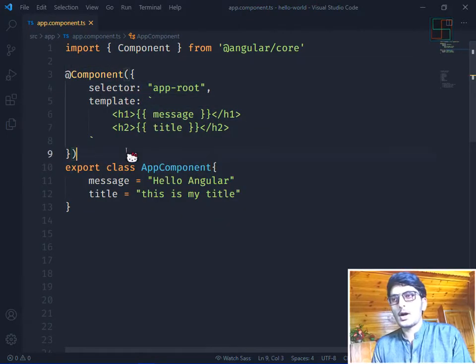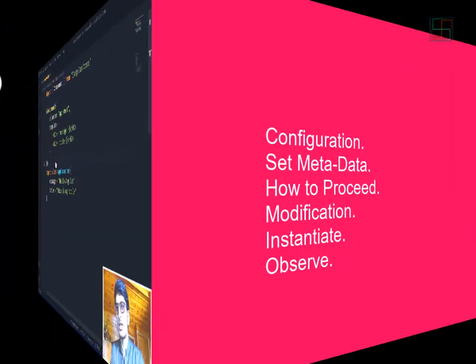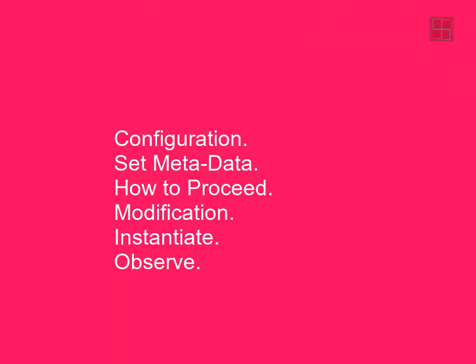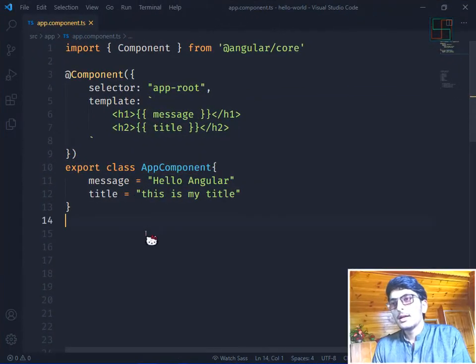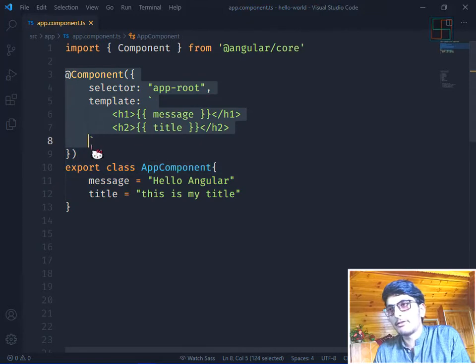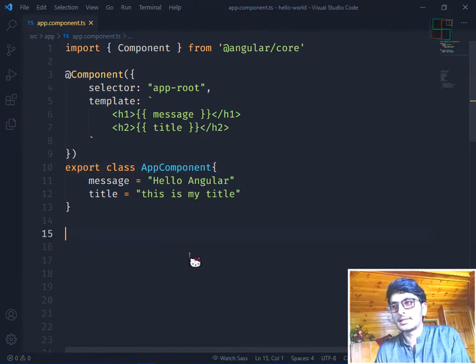Angular decorators provide us some features like configuration of a class or function, metadata of the class, how the decorated function and class proceed, and how to instantiate the class. This is the app component, and this is some metadata of this app component. This Angular decorator decorates this app component and receives all the described values of this app component class.